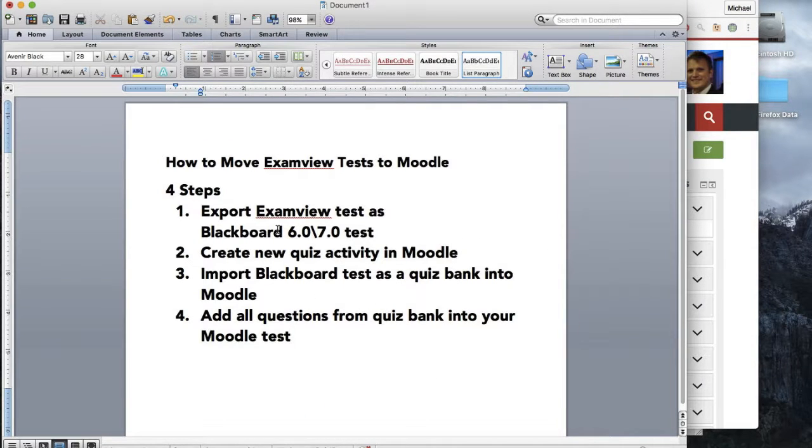First, we're going to export your Examview test as a Blackboard 6-7 test. Now, the way Moodle will treat these tests is they'll treat them as a question bank rather than a test. So when you're importing a test into Moodle from Examview, you are importing a question bank.